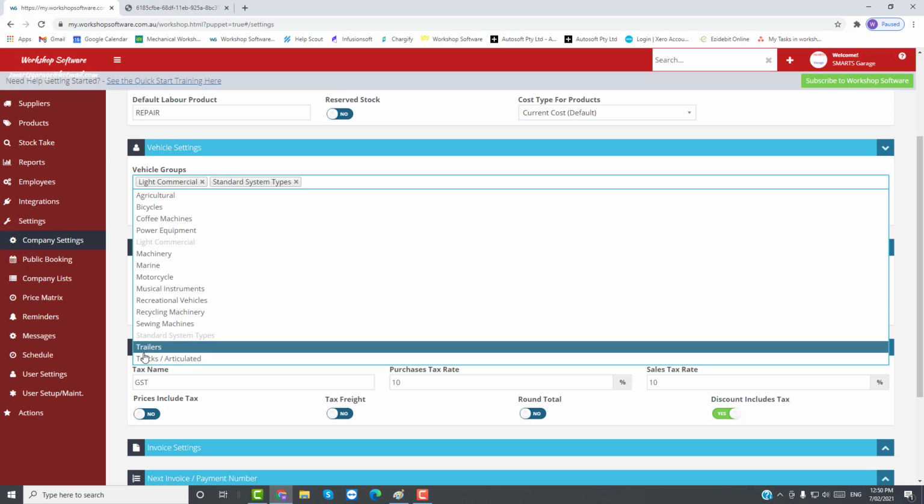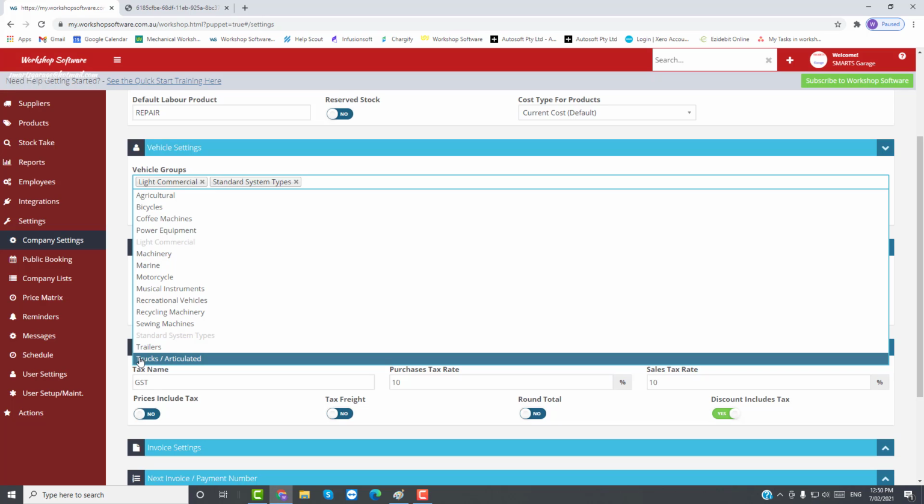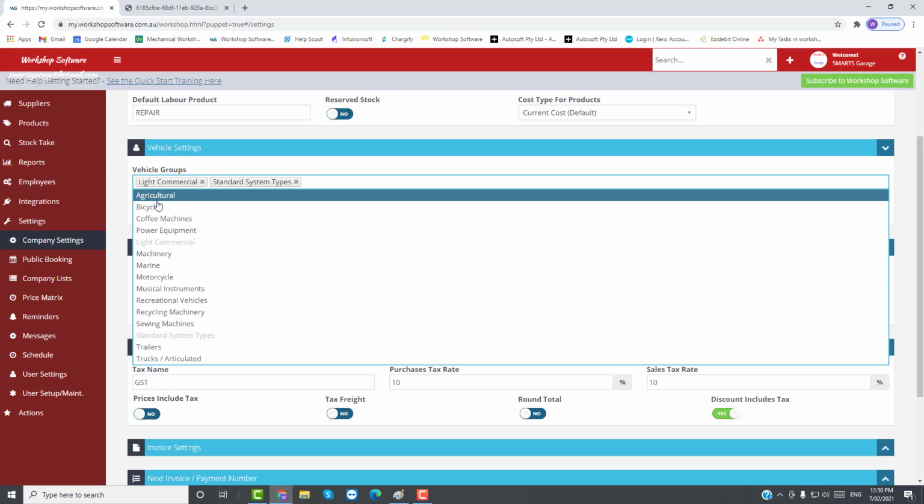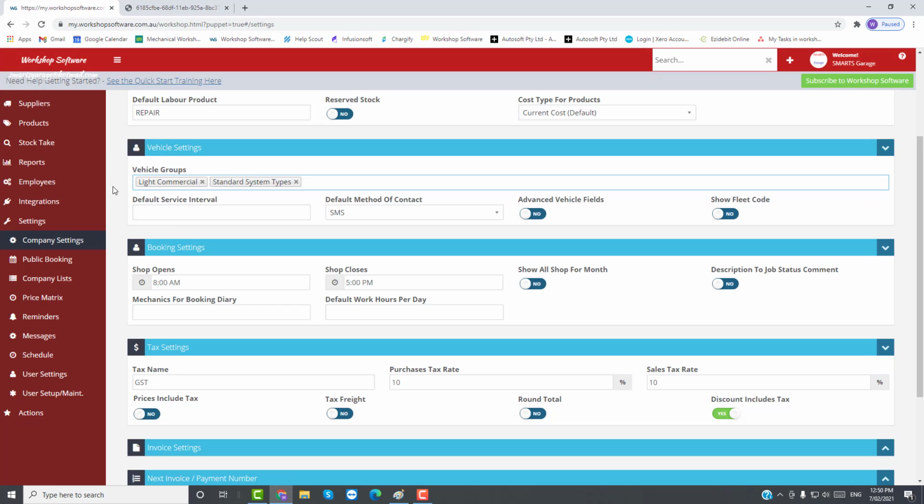So it's probably a very good idea, if you're just setting up your file, to come in and look at these different types of body groups to see which ones will suit the requirements of your workshop.